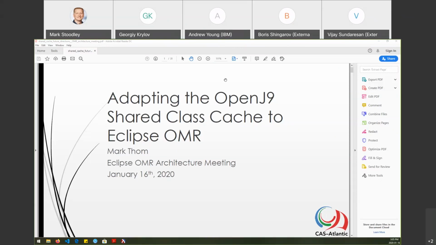Okay, great. So this is a high-level overview of the work I've been doing in the past 8 or 9 months or so to port the OpenJ9 shared class cache over to Eclipse OMR. Primarily, this was done with an eye towards achieving backward compatibility with the OpenJ9 shared classes cache, but also done in such a way that would enable people to both understand the cache at a high level and to be able to adapt it to their own runtimes.